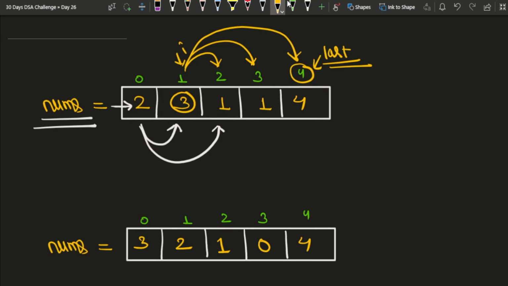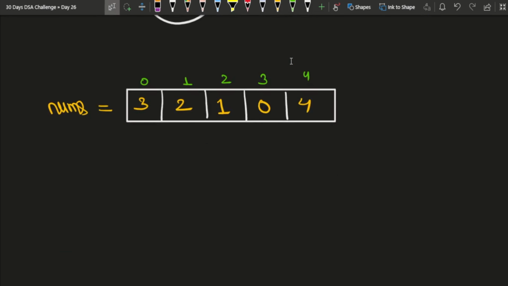So from this test case, it is very clear that yes, it is possible to reach the last index. If it is possible to reach the last index, then we have to return true. So for this sample test case, we will return true. Now let's take the second test case. Initially we will be standing at index number 0.